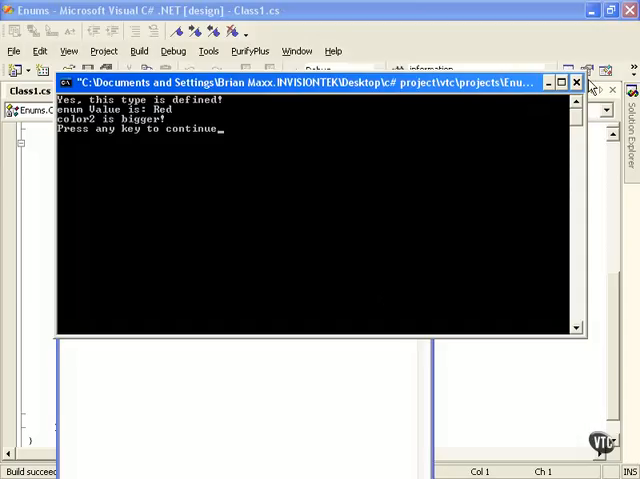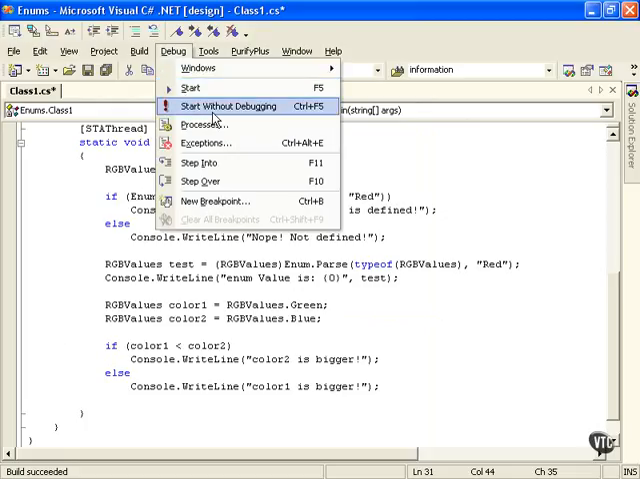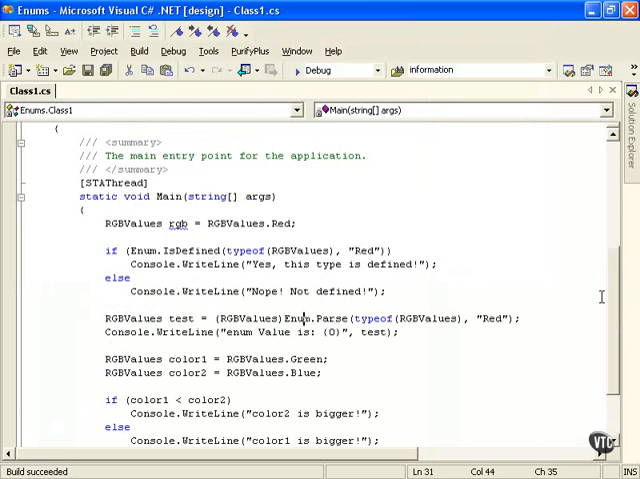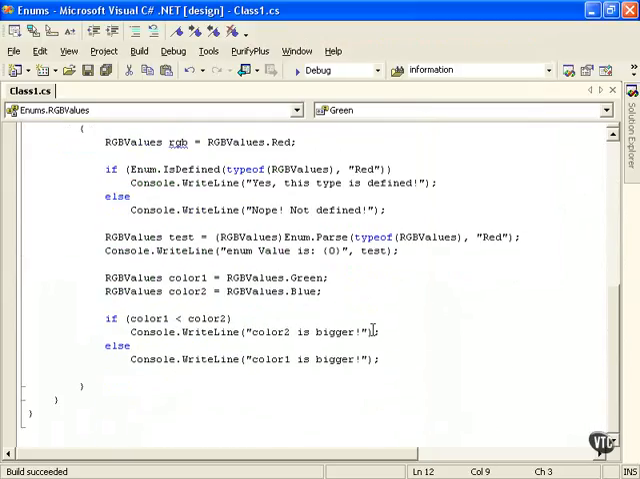So color2 is bigger. And what we can do is turn that to blue. Color2 is still bigger. And that's because if we take a look at our enum, red is 3, blue is 2, but green is only 1. So every time we specify that green, it's going to be less than.